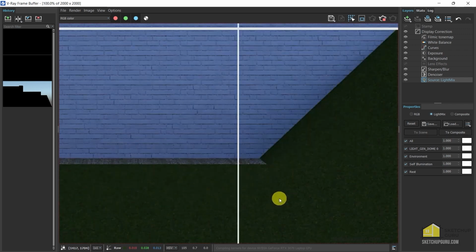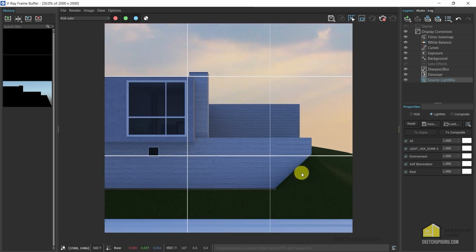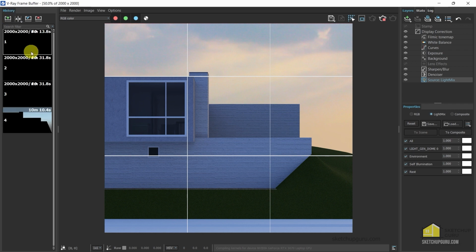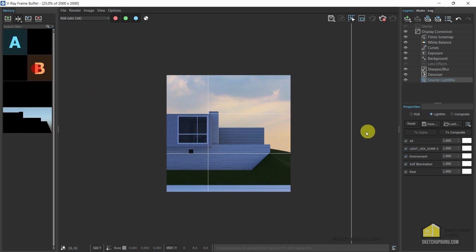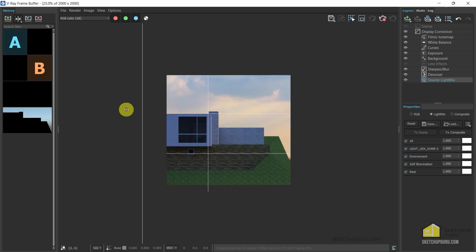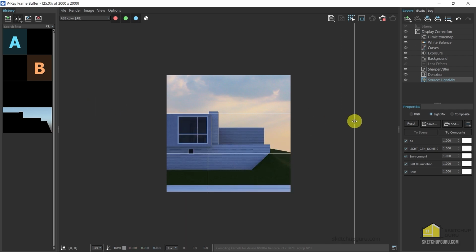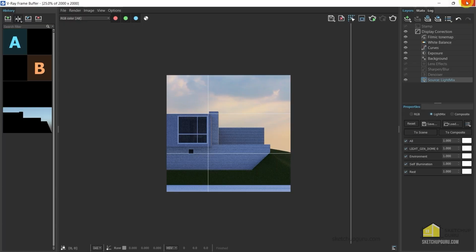Alright, this looks good. Our grass is looking good as well. And I'm going to add this to our scene. So click on add. And it will get added to our history VFB. So now if I do a before and after, so this is A and this is B, you can see how much of a difference the grass and the materials make in your scene. Alright, stop the render, close this.